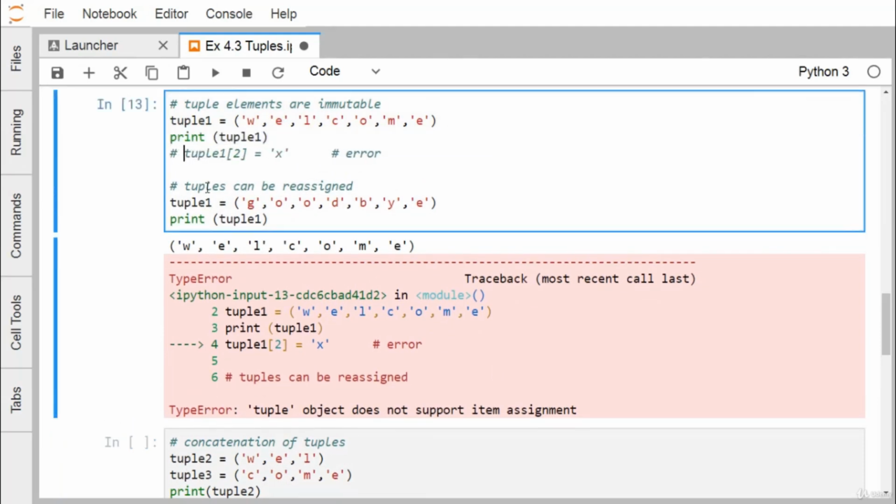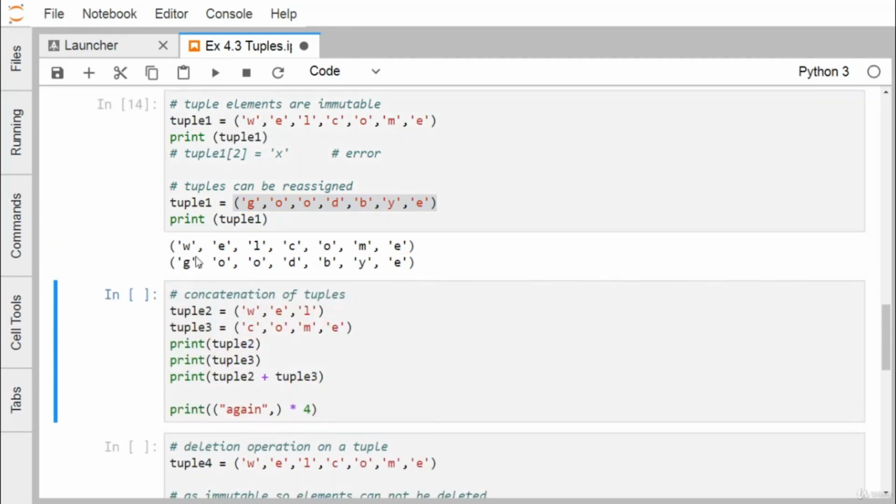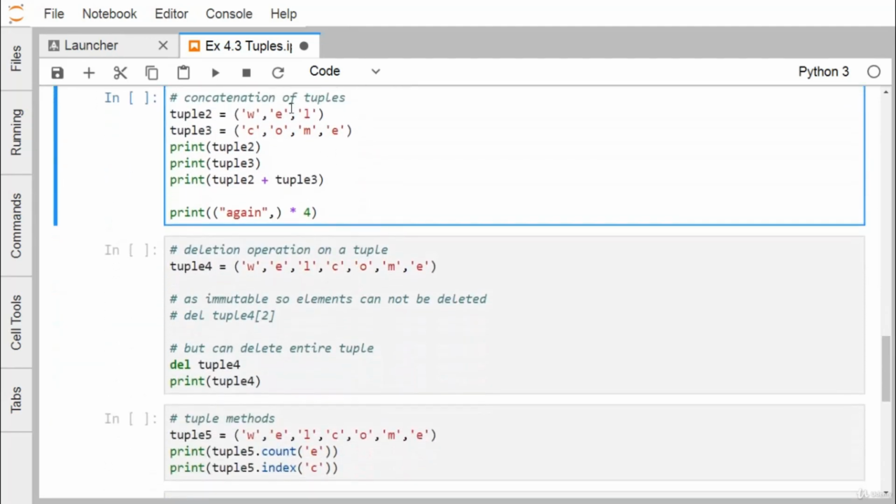Okay. Now a tuple can be reassigned, so you can assign a new tuple to this same tuple1 variable. We have this print tuple1. This tuple1 object has got initialized with the new tuple. That is not causing any problem, but item update is not allowed, because it is immutable. If you print now, you see the new tuple has got assigned to the tuple1 object.